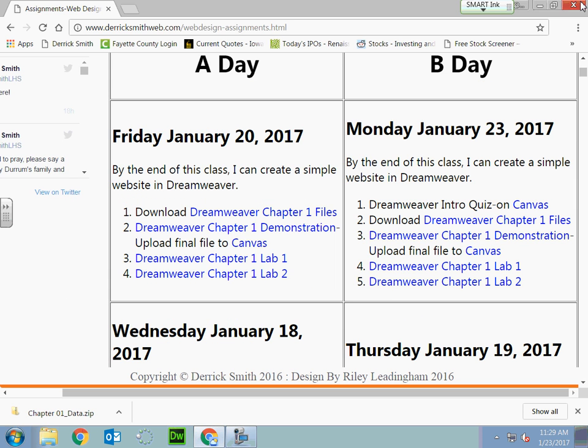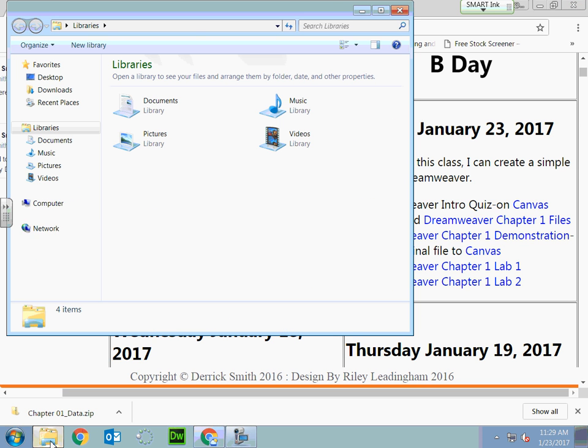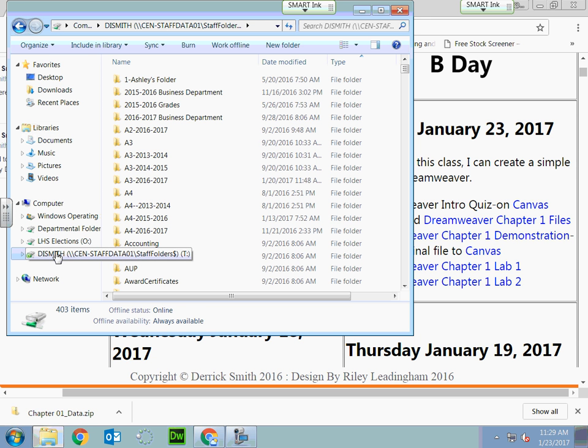Now, the next thing you need to do, and I would do this, if you don't do it today, you can do it on Thursday. But that folder that you just created this website in, you need to put it in a zip file and upload it to where it says Chapter 1 Demonstration on Canvas. This entire folder.